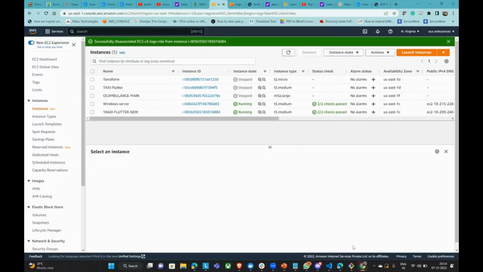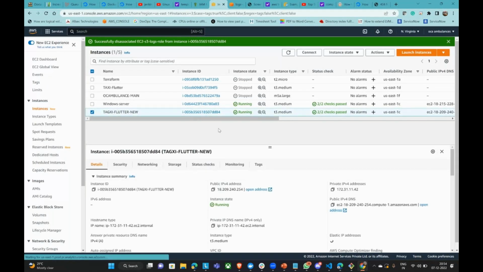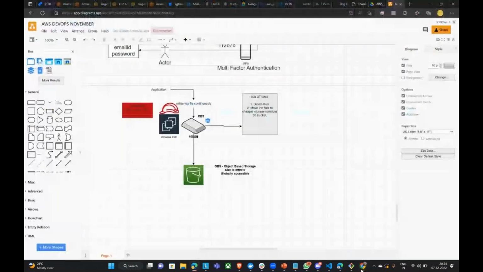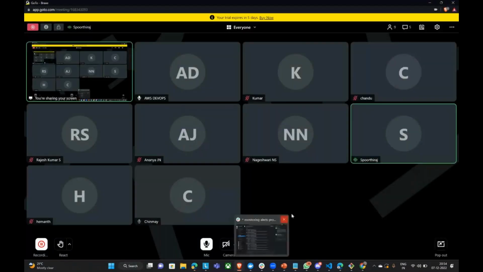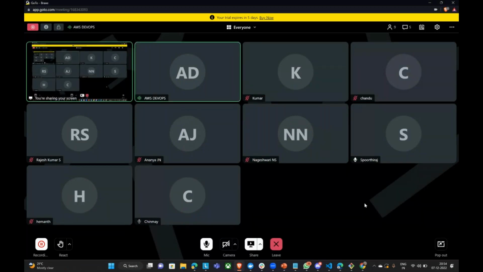Is this clear? Any doubts? Excuse me. We have now detached that IAM role, no, sir? Yes. Without attaching that IAM role to this EC2, can't we move these files to S3 buckets? No.